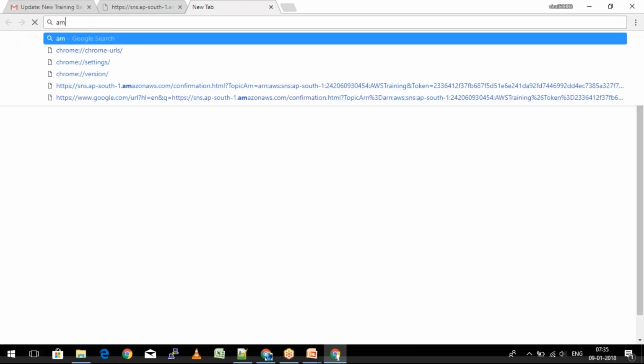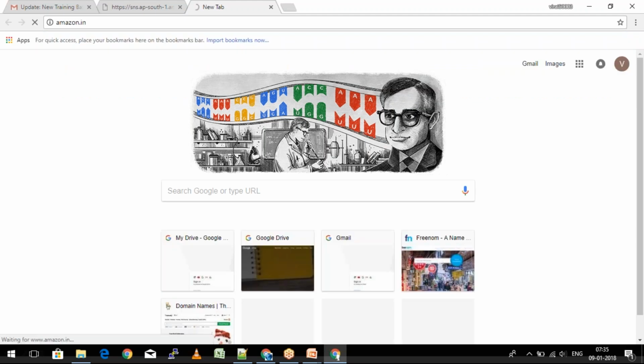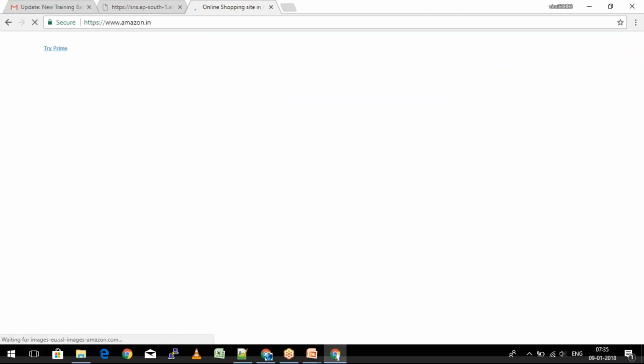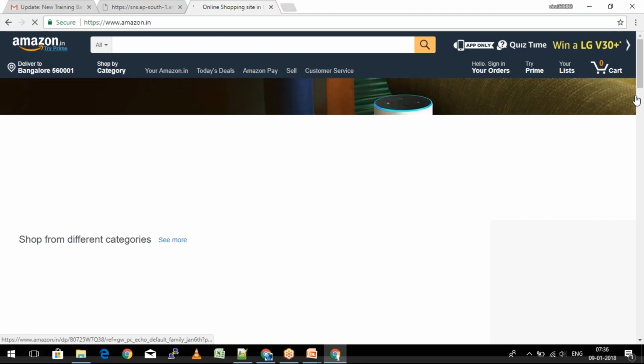I'm not sure if we still have something on Amazon at this point of time. Recently they had launched one of the mobiles, and there was a subscription required for that as well. So let's check if that is still happening. That is a practical example of how Amazon SNS is being integrated with Amazon.com.